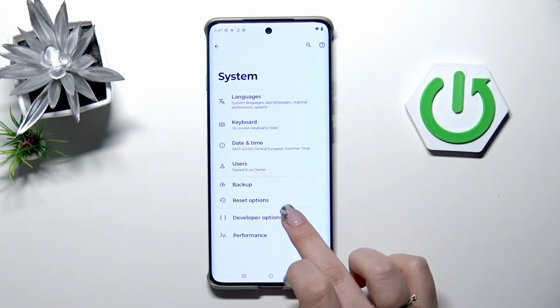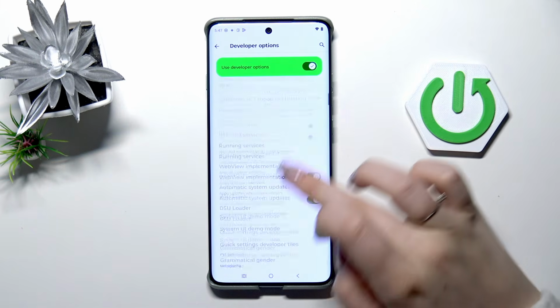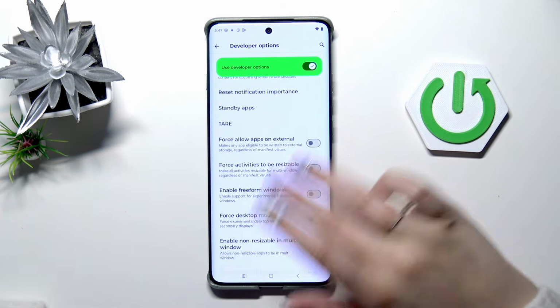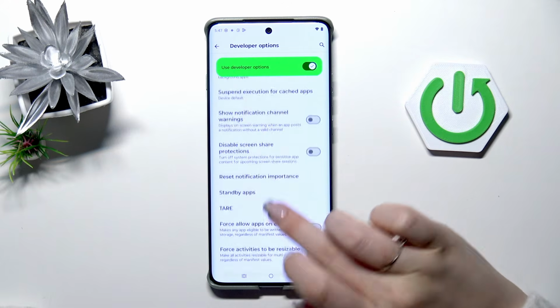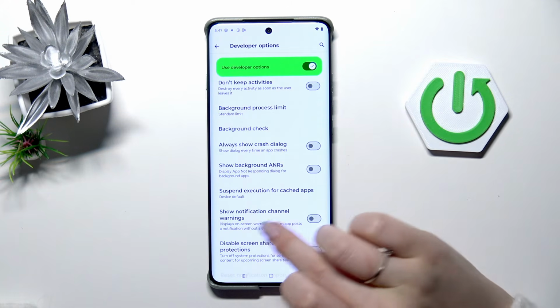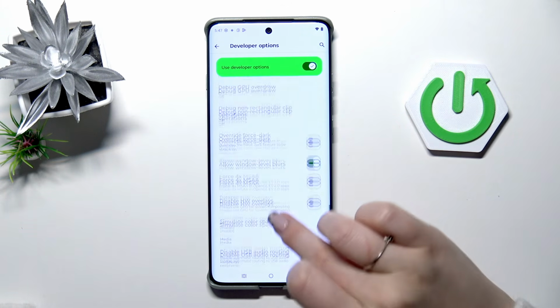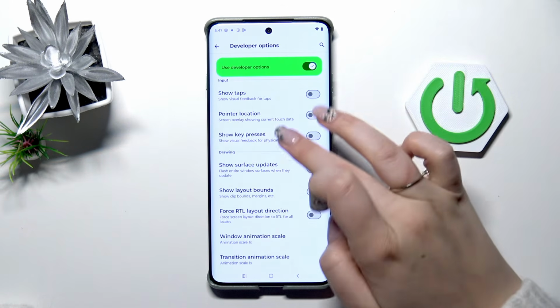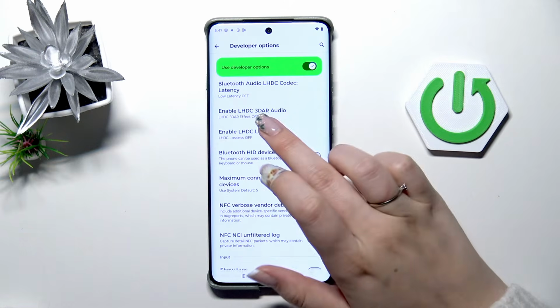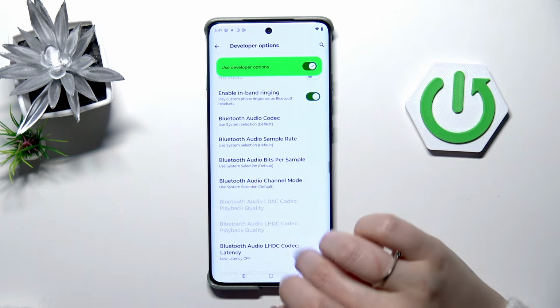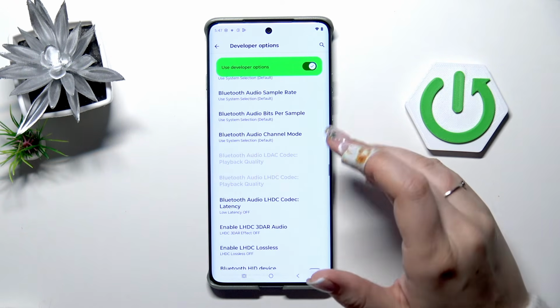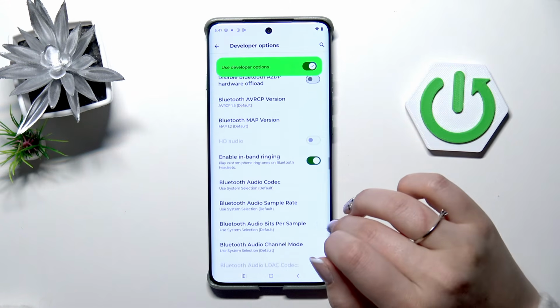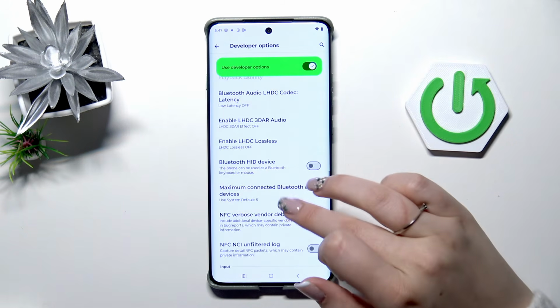Now let's go back to the general settings and enter the system. Here we've got developer options, so let's enter. And here we've got plenty of advanced settings which we can customize. So for example, we can show notification channel warnings, we can override the force dark, we can change the window animation scale, show visual feedback for tabs. Here we've got some options connected with the networking overall, because we've got Bluetooth, USB, Wi-Fi here, etc.